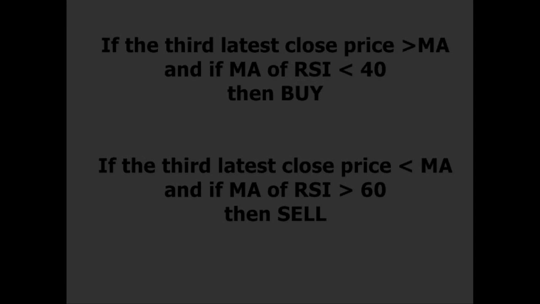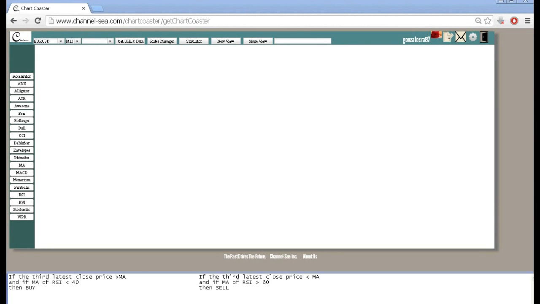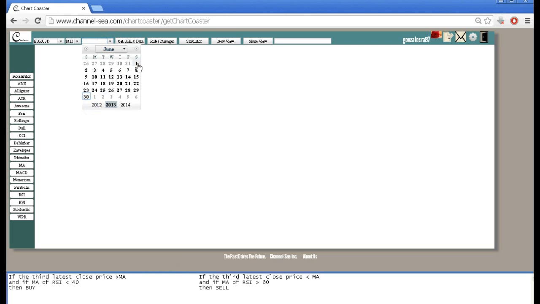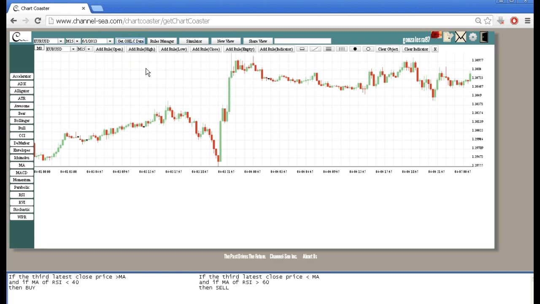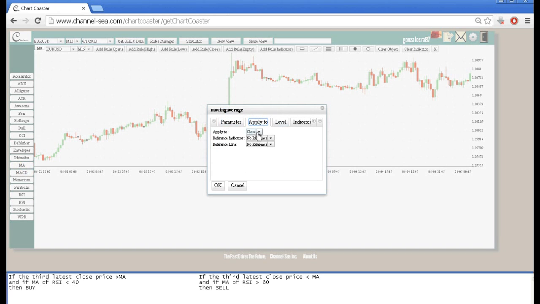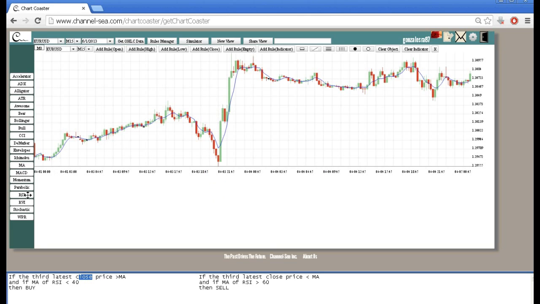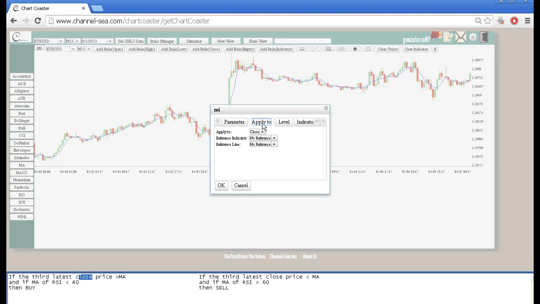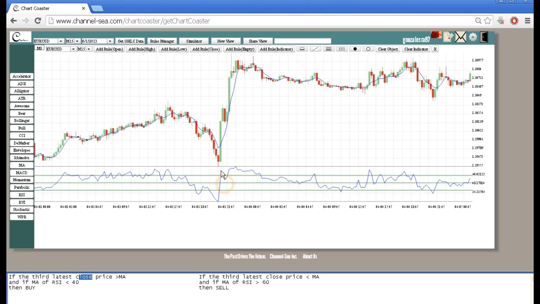So now let's pull up a chart with moving average and also an RSI chart with the 40, 50, 60 level. So let's pick a date, get OHLC data, drag MA. Okay, make sure it is applied to close because that's what we're looking for in here. And then hit OK. Then let's also do an RSI. Okay, make sure this is 40, this is 60, then hit OK.